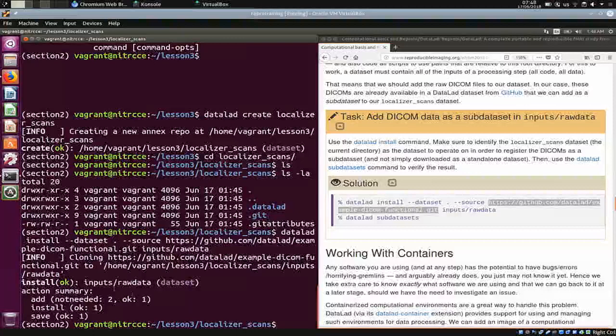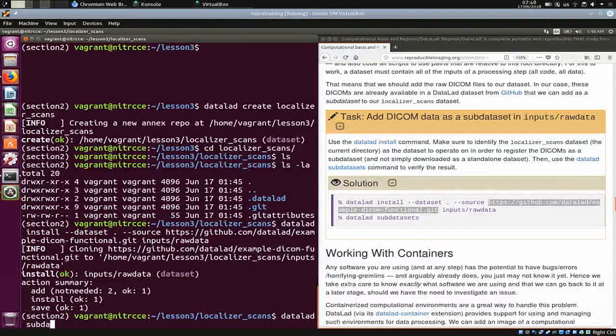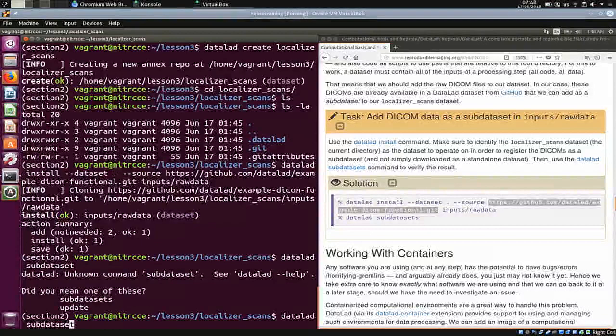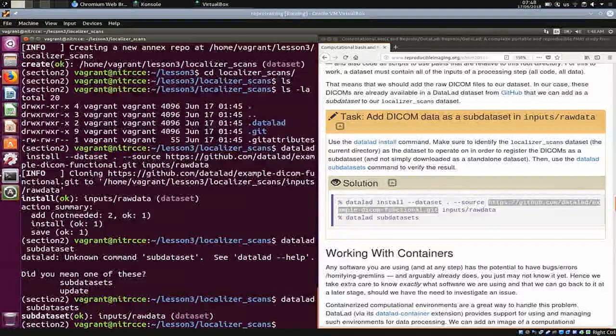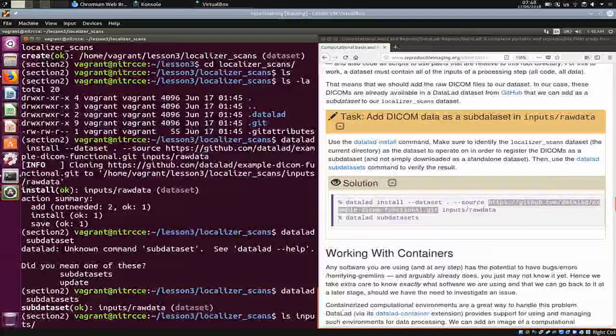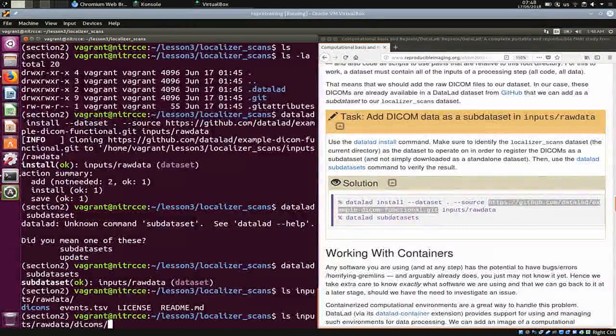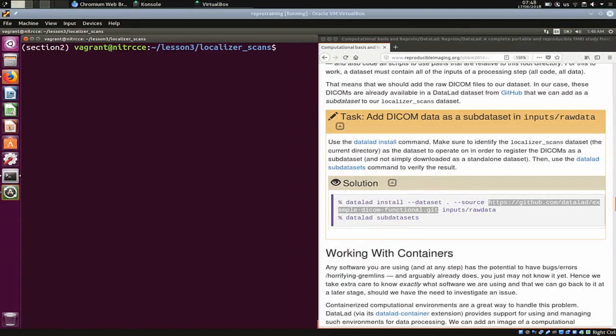So we see that it says it installed okay, and it reports some actions that it performed. It added something and saved something. But what we're really interested in is the sub-datasets list. It will tell us that it established a sub-dataset in this folder. So we can now take a look there, say inputs, raw data, and it has a folder structure that it obtained with tons of DICOMs. So we have now established that reference between input data within the dataset that will contain our output data.